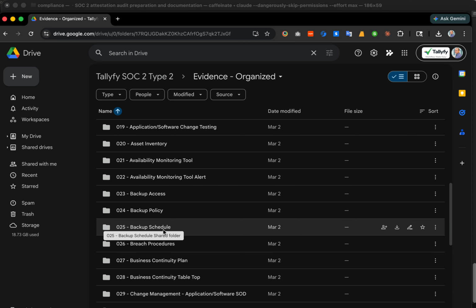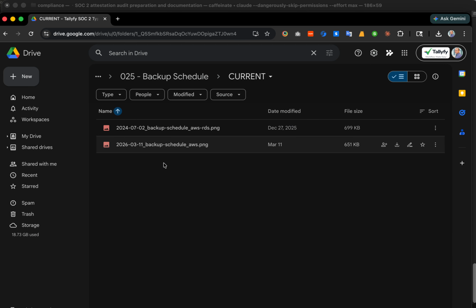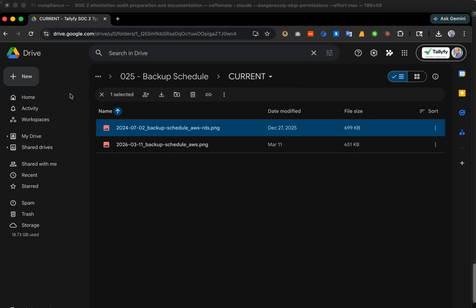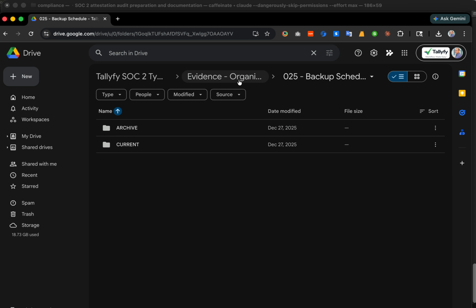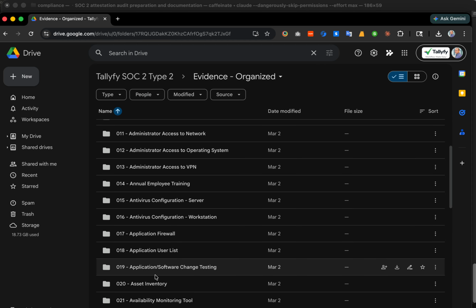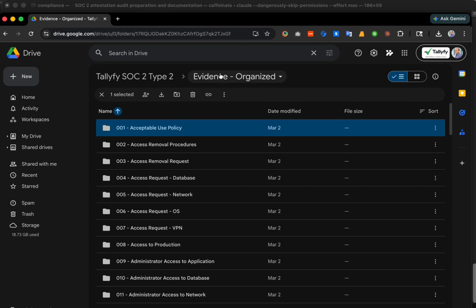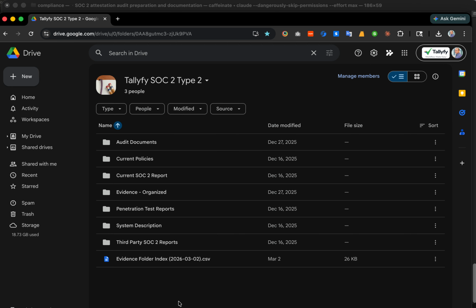So when you go here, this is the actual evidence. It's also been renamed correctly with the date and the name and what it is and all that kind of stuff. So I didn't have to do any of this. Claude actually did this for me. It's also indexed everything correctly by number, so we can refer to each item in an organized way.